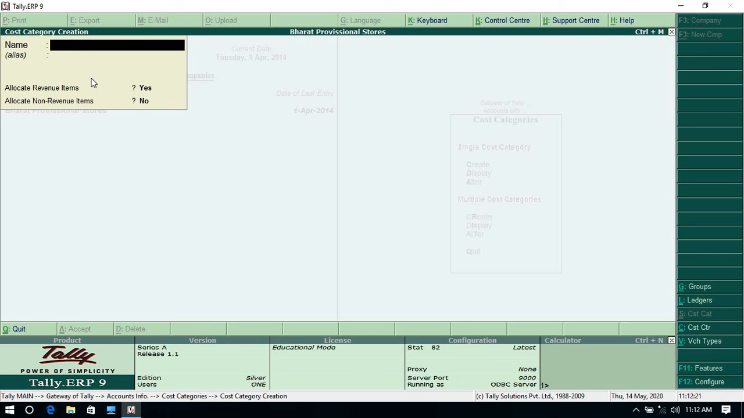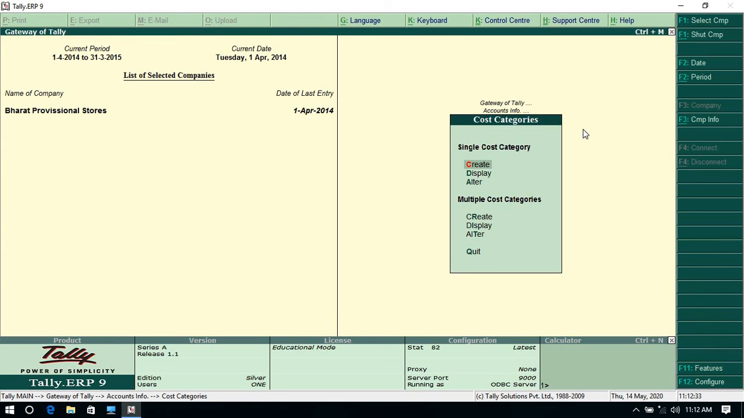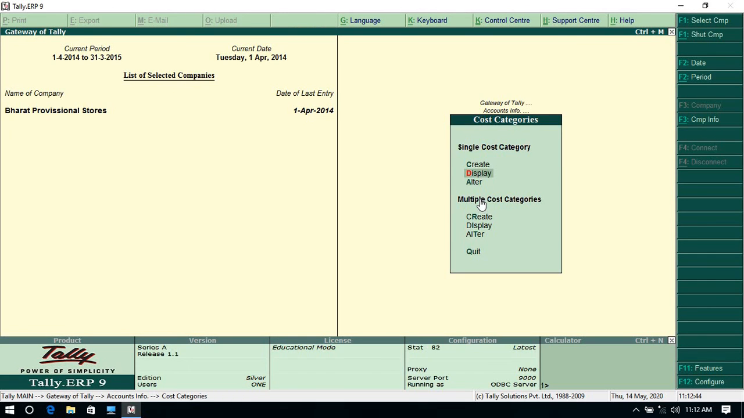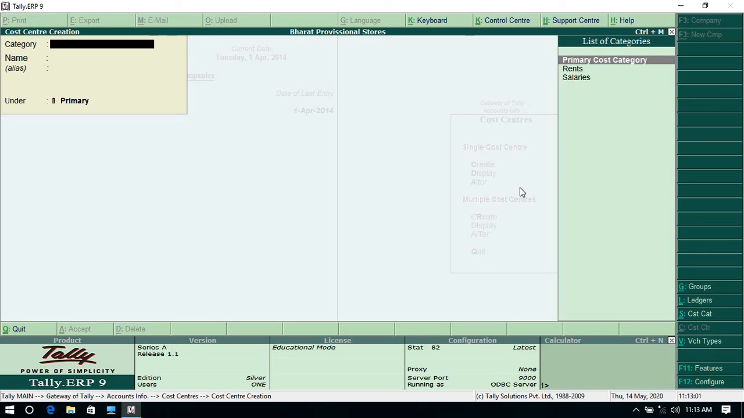If you want more categories, you can create other categories. For example, I will create one more category, the Rents category. If you go back and display, you will see those two categories, Rents and Salaries, which I have created, along with the primary one by default. Now I will go for the cost centers. I will create a few centers in those categories. For example, I will create two employees, salaries by the name of employee.